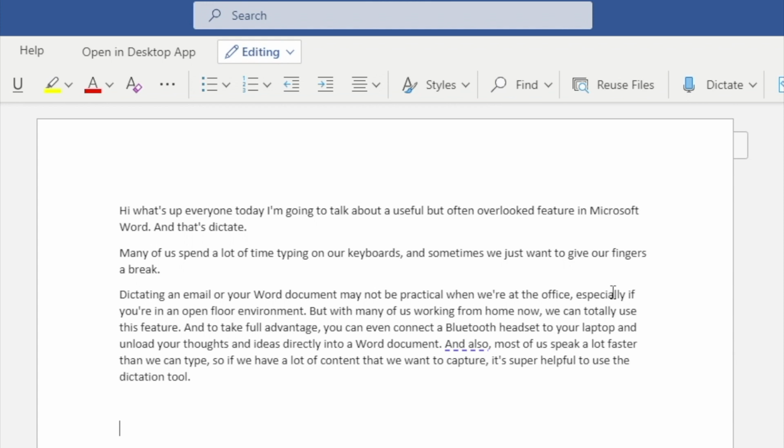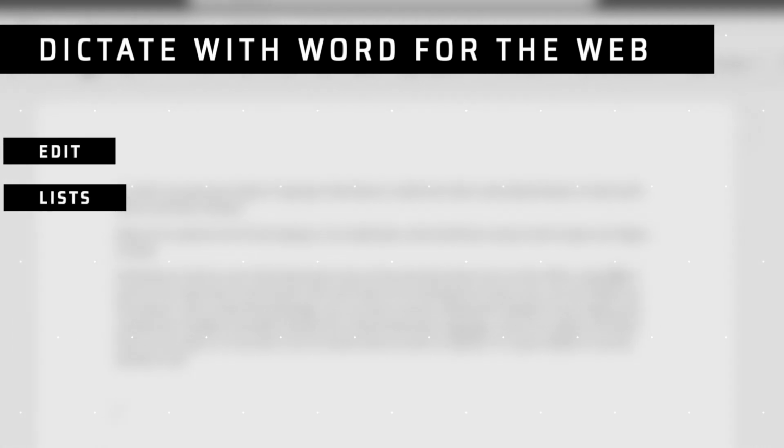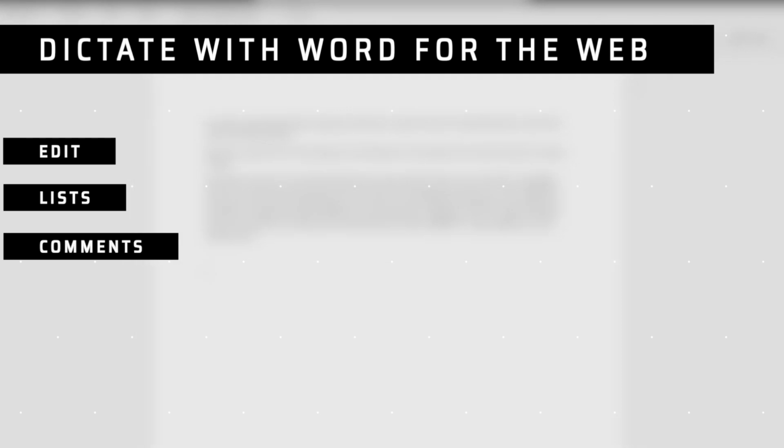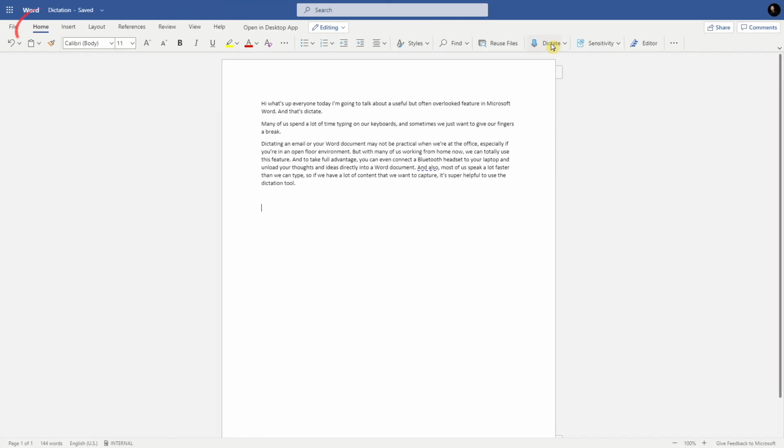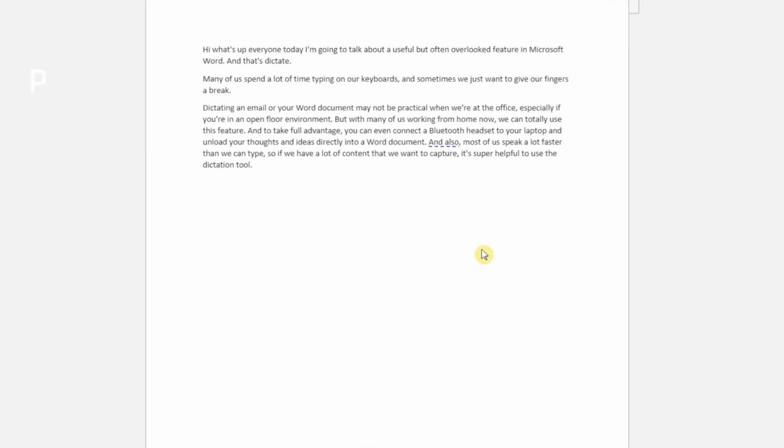By the way, I'm using the web version of Word. Even though the dictation tool is available in the desktop version as well, the web version is more feature-rich, allowing for editing, as well as use of lists and comments. So the first thing that we're going to do is navigate to the Home tab and select Dictate. A mic icon will appear and let us know when it started listening.